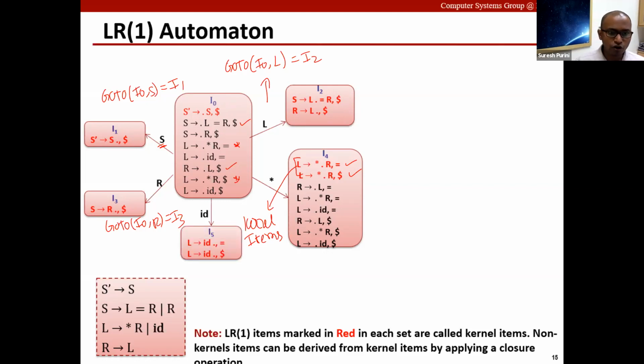And when we move the dot over ID, then this becomes active. And what happens is we generate a new LR1 set I5, and the kernel items of state I5 are this. And the closure of I5 is I5, it cannot expand further.